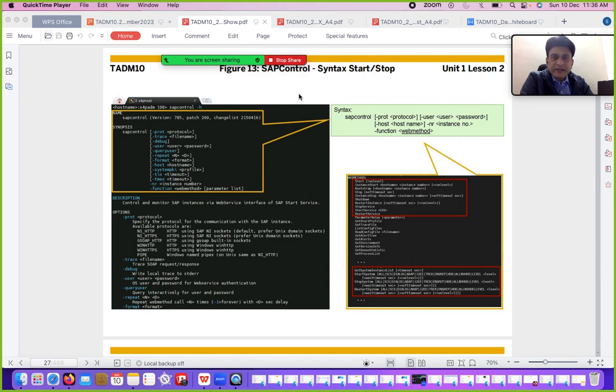Stop the SAP system. SAP control is an inbuilt tool with the SAP system. We can use SAP control to start and stop the SAP system. We don't require any third-party solution like SAP MMC, SAP Management Console or Solution Manager. We can use the inbuilt tool SAP control.